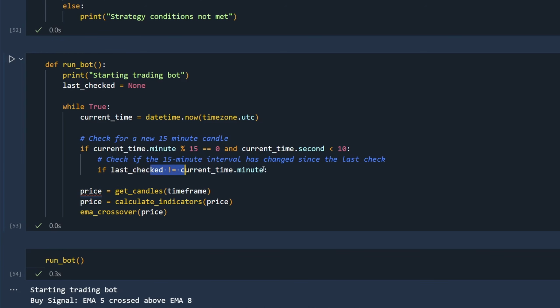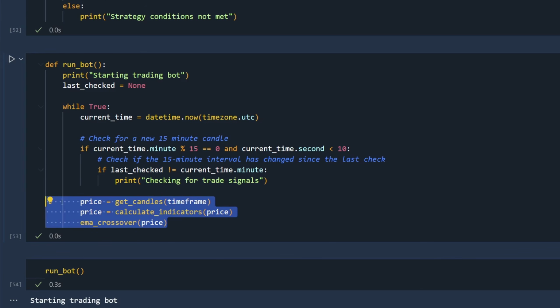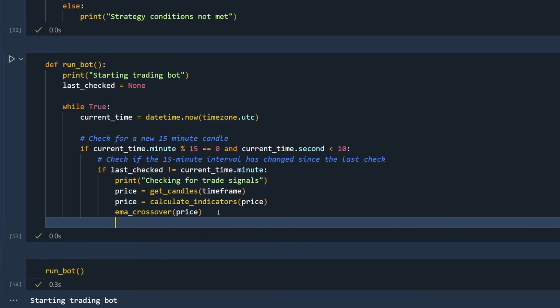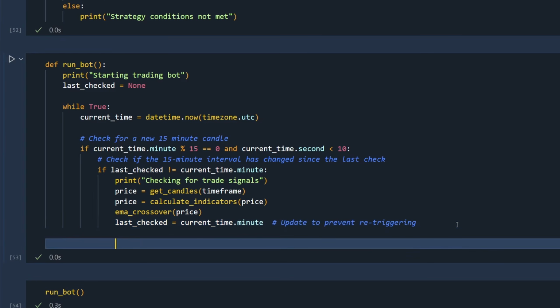But if this condition is false, then that means that this is a new 15-minute candle. So I'm going to say checking for trade signals. I can then get the price data, calculate the indicators, and check my trading strategy. So all of this code now moves up inside of this if statement. Once this is finished, I need to make sure that I record the fact that I have just checked this 15-minute candle. So I set the last check variable to the minute of the current time. That means that all of this code isn't going to run again for another 15 minutes. And lastly, just to give a little bit of breathing room to this while loop, I'm going to make it sleep for 1 second each time it runs, so that it's not firing constantly, but it takes a little break in between checking the time.